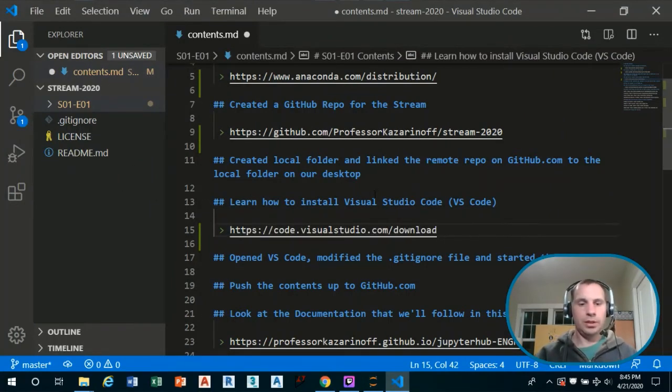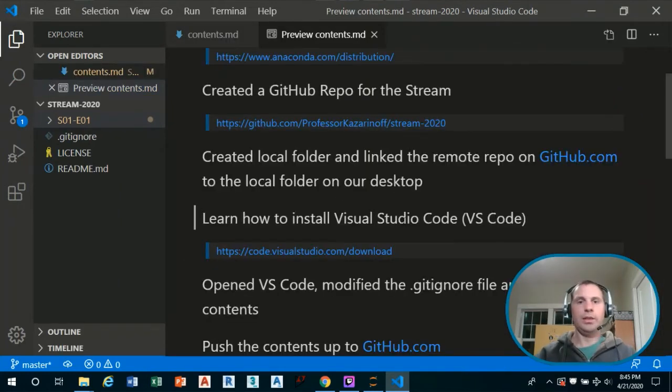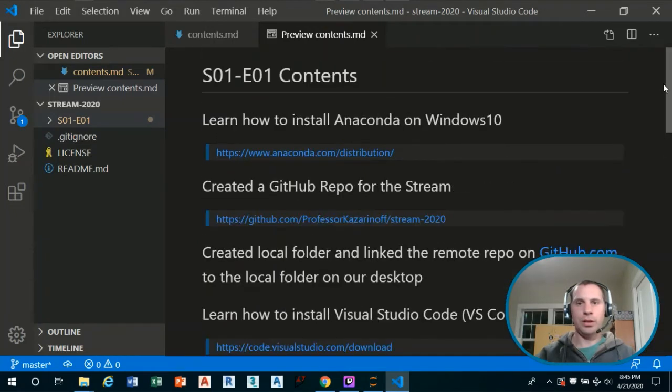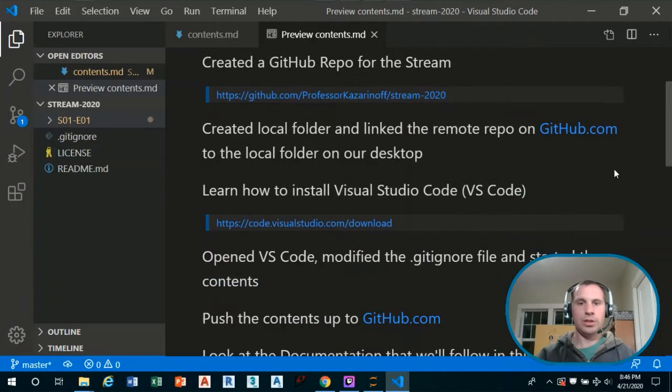A little trick that you can do in VS Code is that if you've got a markdown file like this, note that the file name ends in .md, that stands for markdown. You can type Control-Shift-V, and that will render the markdown file so we can see our links that we just put in.